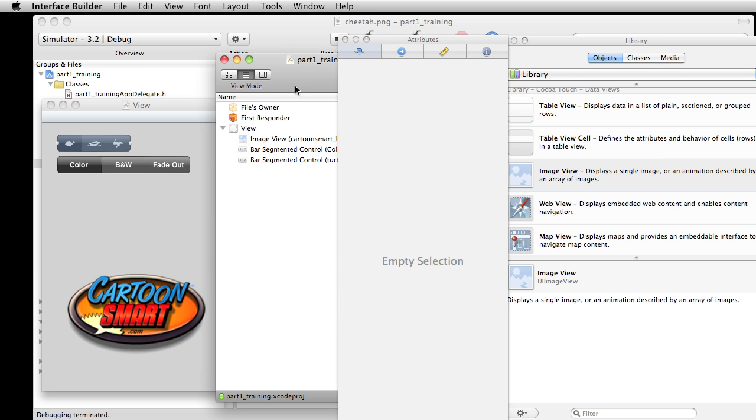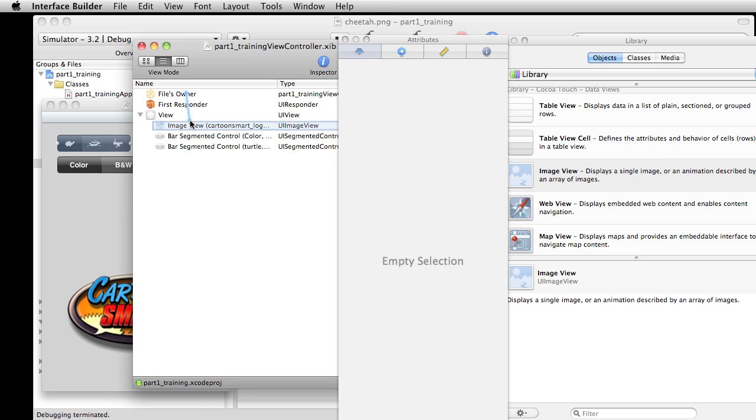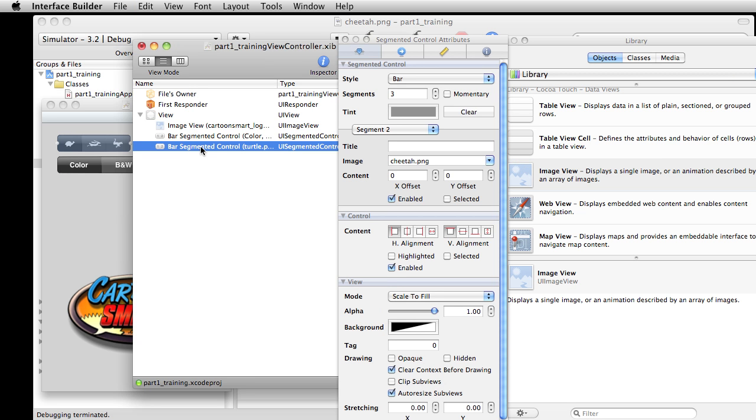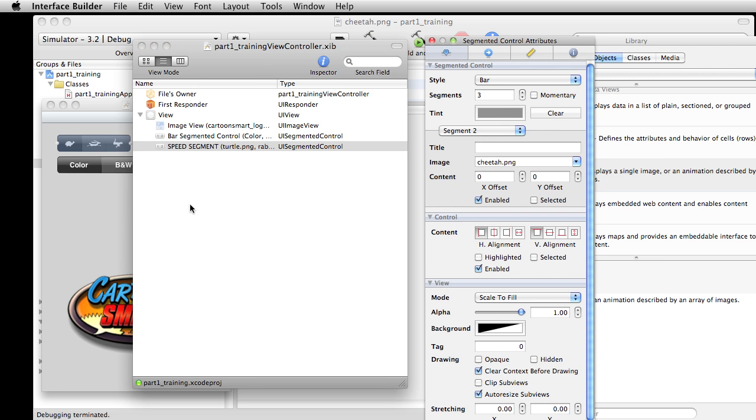And once again, we need to go over here from File's Owner, hold down the Control key, and select Speed Segment. You can also give these less ambiguous names, like Speed Segment, like so. When you have a project with 100 things going down into your view menu, that certainly helps a lot. Let's see what's going on.